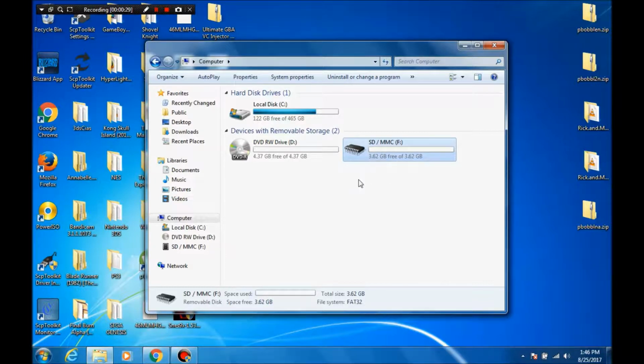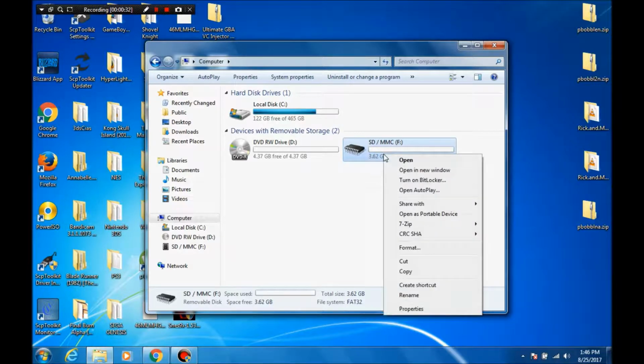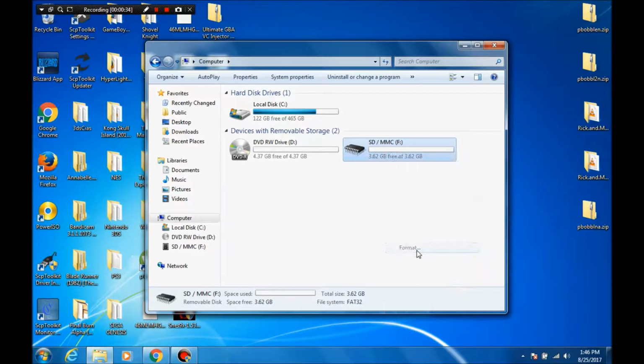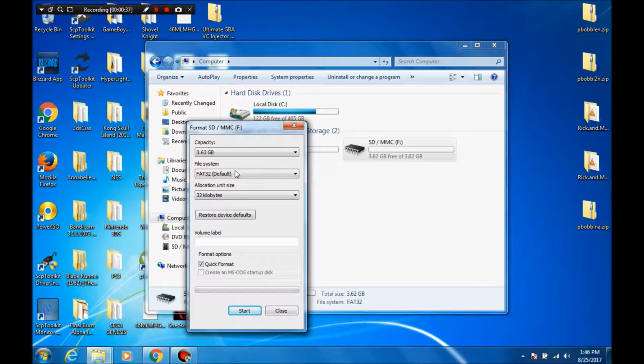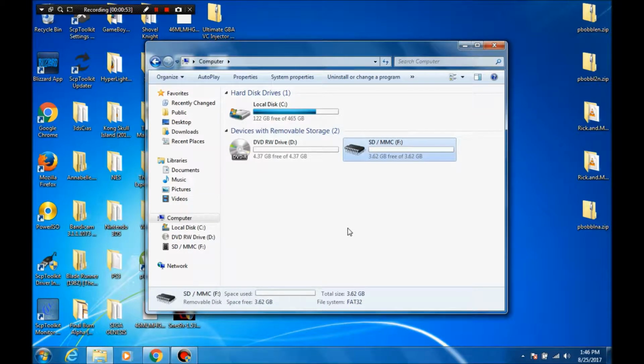Here I have my SD card loaded up. You're gonna make sure it's formatted correctly. So you just go to format, and this is what you want: FAT32 with 32 kilobytes allocation. Right now I'm running Windows 7, so if yours can't, there are programs you can get to do that for you. But if you're anything Windows 8 and below, you should be able to format to FAT32.